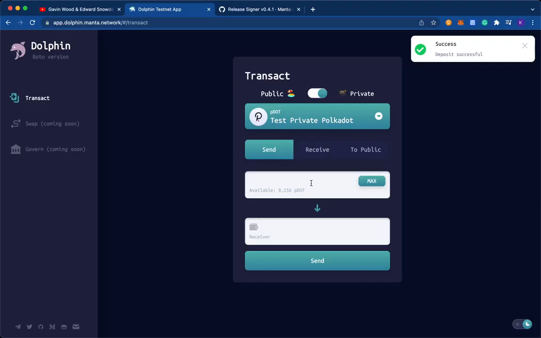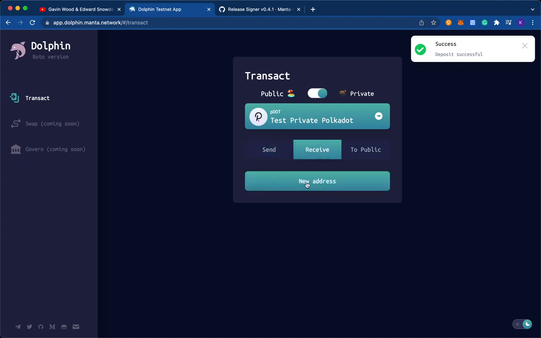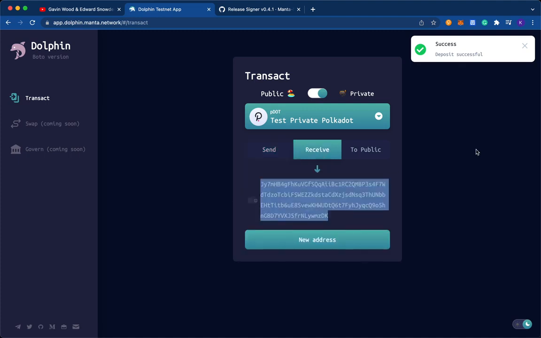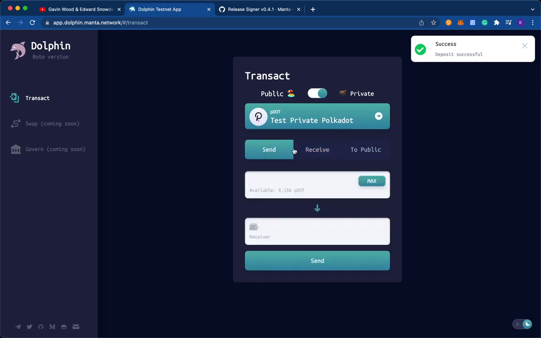Within private, I want to transact an amount of private DOT to someone else. But it doesn't actually have to be someone else. I can just test it out with myself right now. Under receive, I just generate a new address, copy that address, and send it to myself. I'll send 150 DOT. Then I click send.